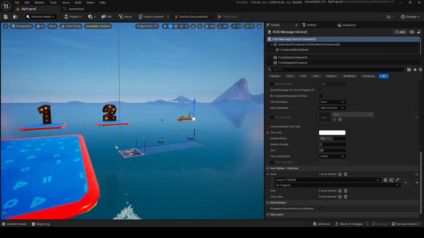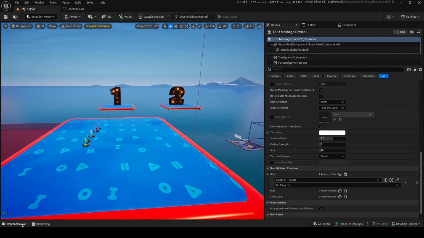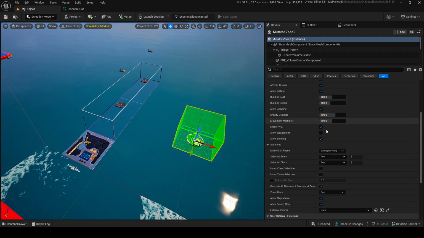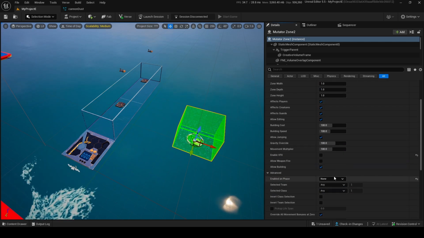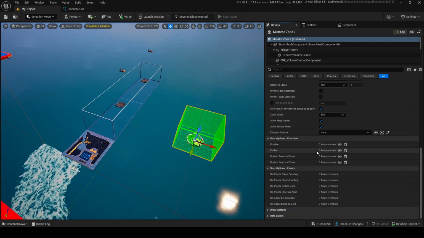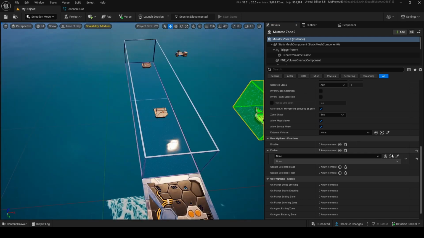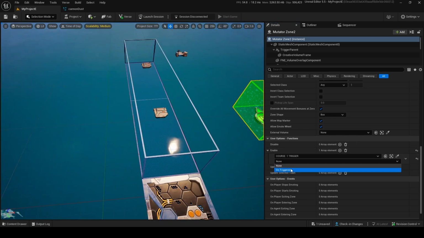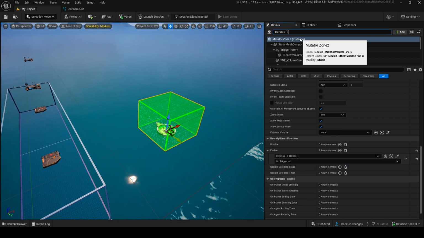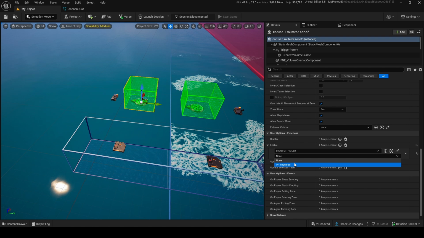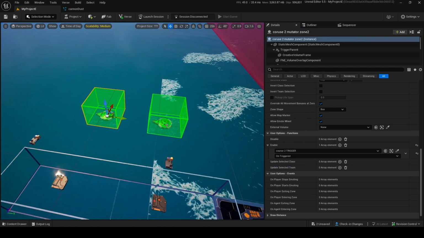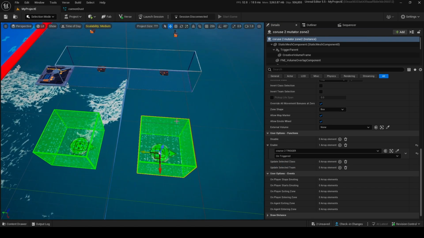But anyways, the next step is to make a mutator zone. In this mutator zone we're going to disable the VFX, and we want to make it enable game phase none. That's very important. And then we want it to enable when the first trigger is triggered. So this will be the course 1 mutator zone. We're going to make another mutator zone, and we're going to enable this on course 2, and this will be the course 2 mutator zone. So now we have 2 mutator zones that correlate to the triggers.